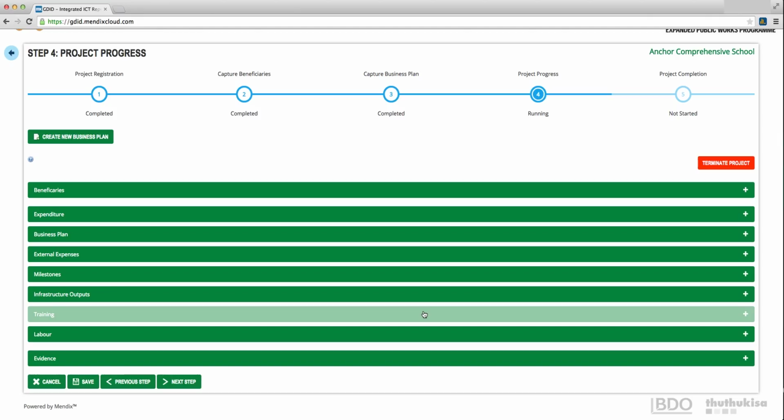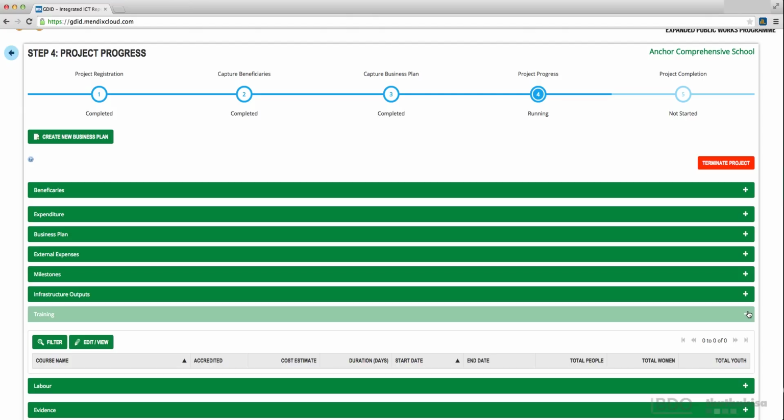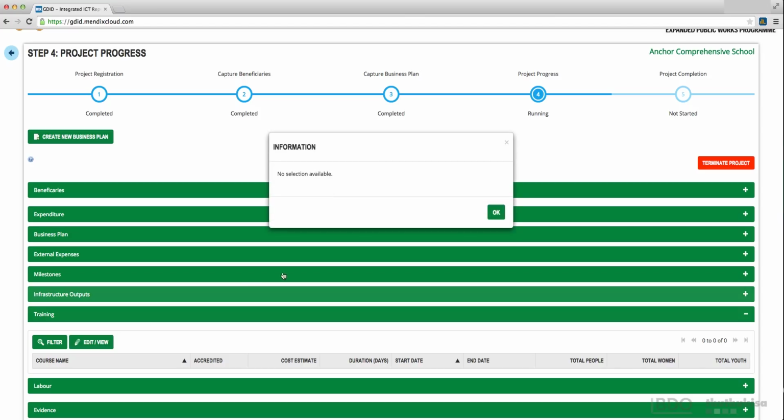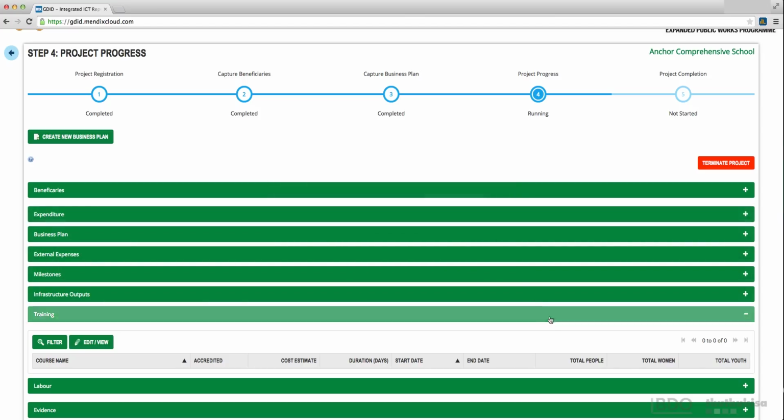We now move on to training. If there is any training associated to the project, this is where you would update the information using the Edit button. The information would be provided in a simplified form. As you can see, on my project, there is no training provided. Therefore, we move on.